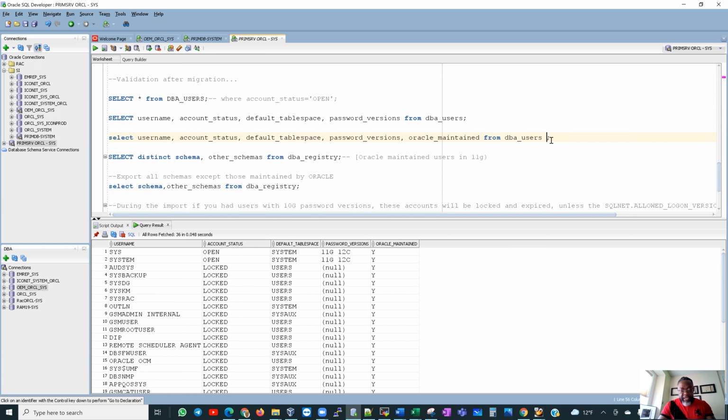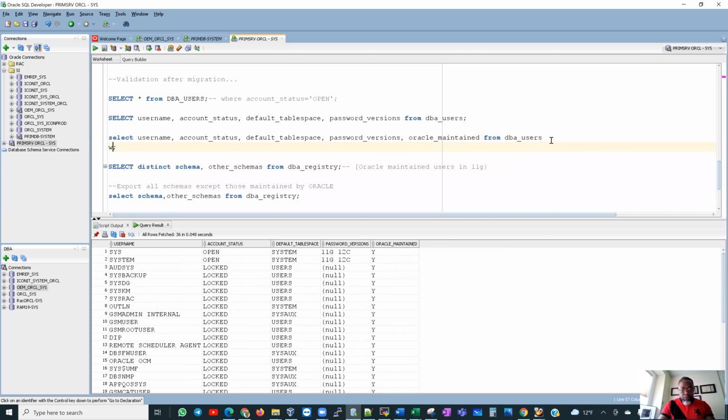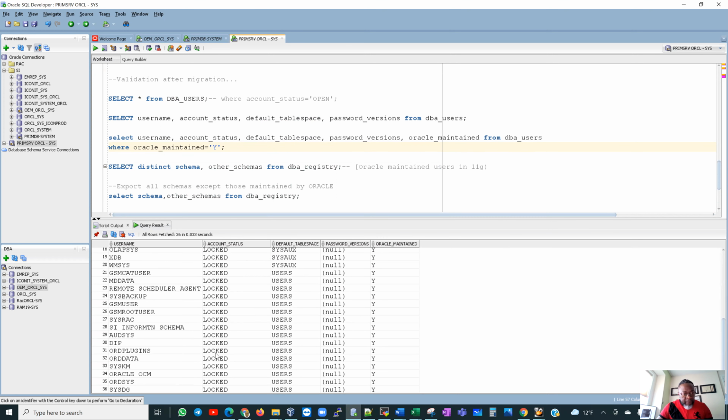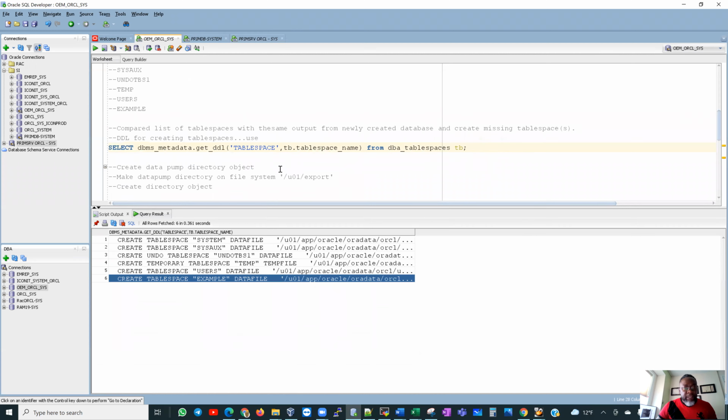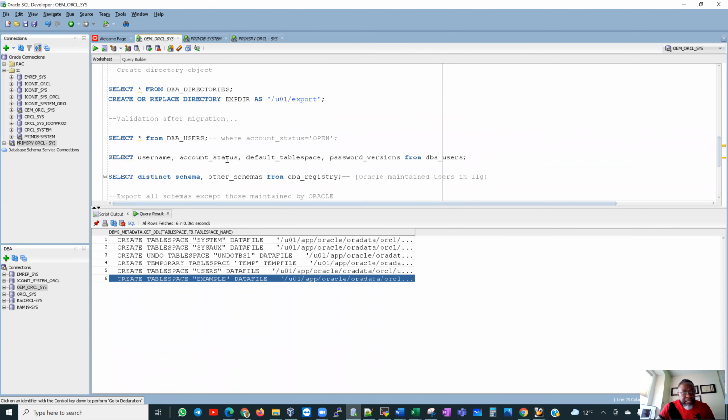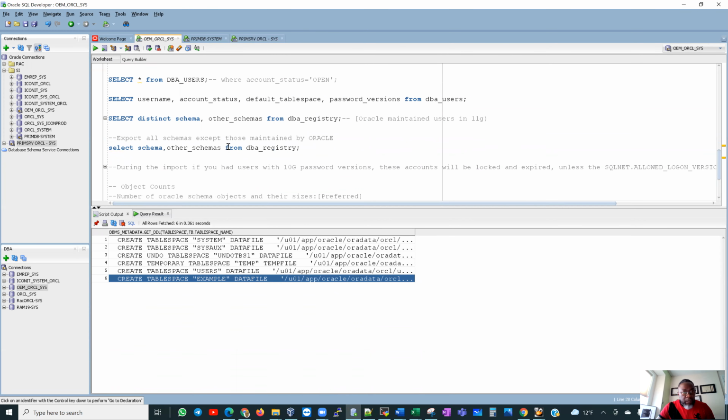So let's segregate where Oracle maintained equals yes. So all these users that would come up with a yes are all Oracle maintained. And most of these users are those that we did not import from the source database. All right, so let's make sure we're not missing anything else. And then we would run our checks, of course, when our import finishes.